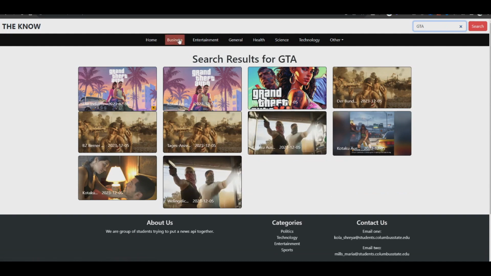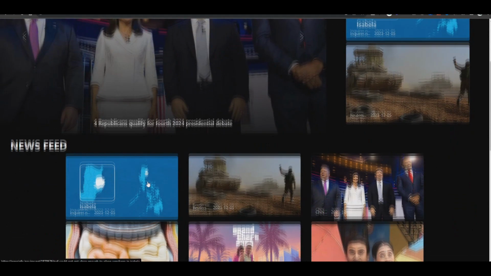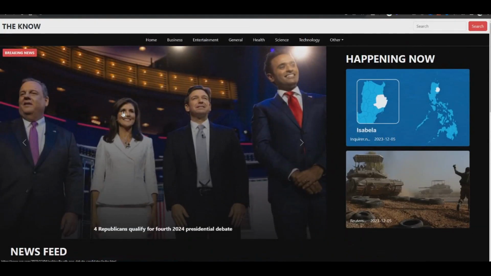Just another note here, all of these news cards are clickable and they will redirect you to the source. So when you click on them, it'll take you to the source so you can read more about it.